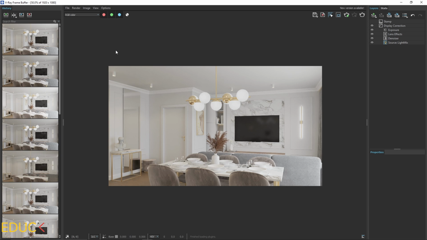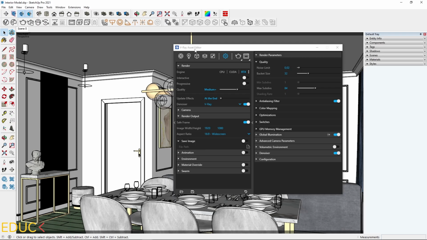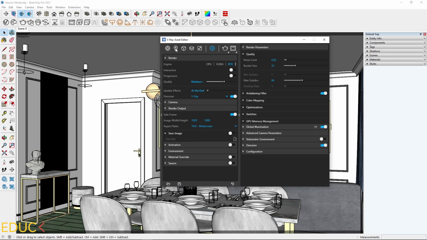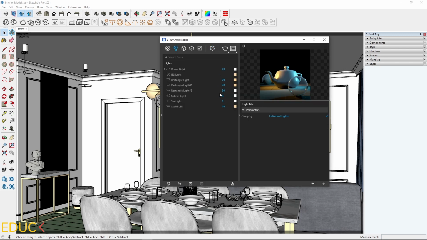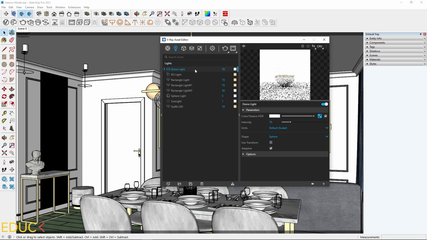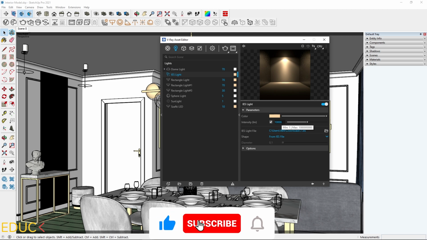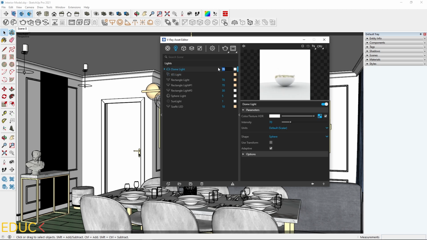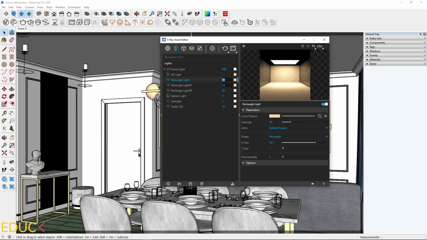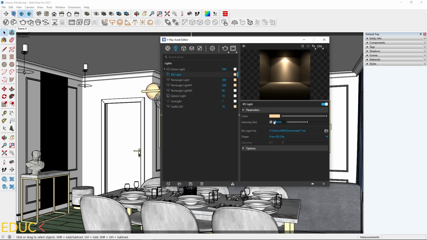Firstly, and the most important, is lighting. I go to the V-Ray asset editor and lighting tab. Let's look at the values. For dome light, I have 70. It's the same with rectangle light. And for IES light, I have 10,000. It's quite a high value, but for IES light, it's correct. Let's increase this value and check the render time.